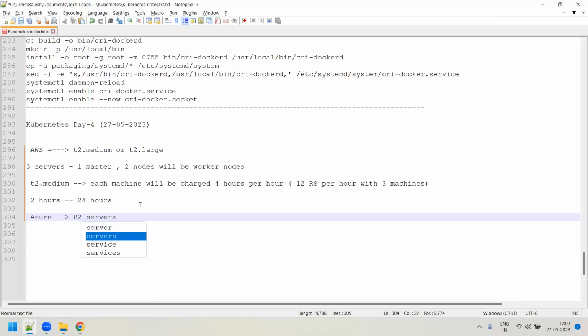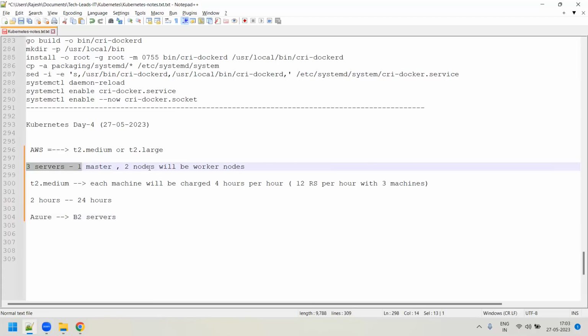Because I have a free tier account in AWS, and also in Azure, I can show you in Azure also. I will allocate 3 servers: one will be the master node and the other 2 will be worker nodes. I can go with T2.large also, but T2.large is 8 rupees per hour per machine. If you allocate 3 servers, 1 hour will cost around 24 rupees. That is fine.